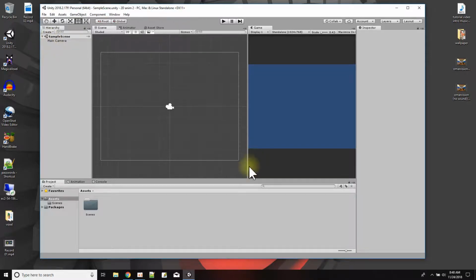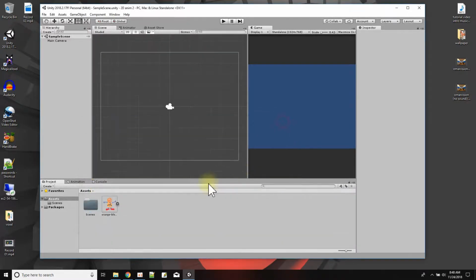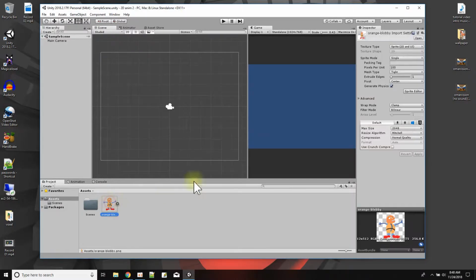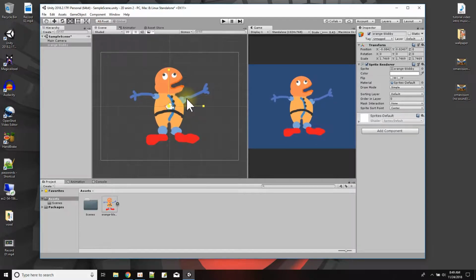All right, so we're gonna need our image. So I kind of have some transparent images I made. Here's the face, and here's a new one. Here's orange blobby. So I just dragged and dropped him into the assets window. Here he is, and you can see by default, Unity makes it a sprite. Okay, so if I take him, I'll put him in the scene over here, and I could adjust the size if I wanted to. Come a little bigger.